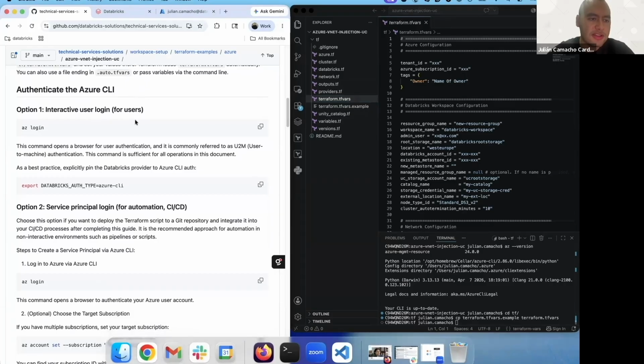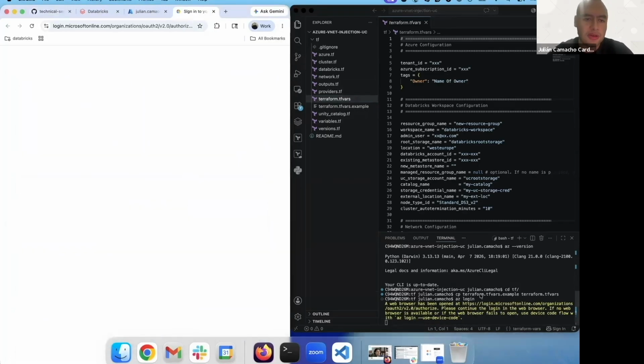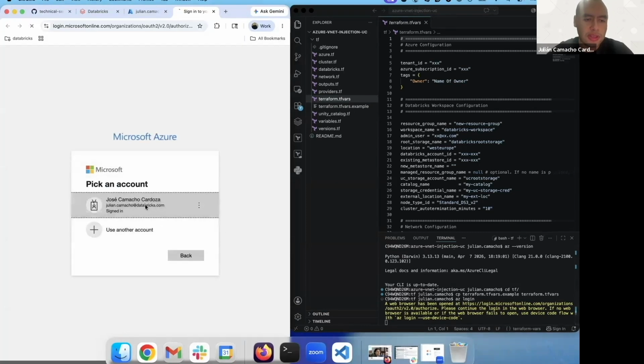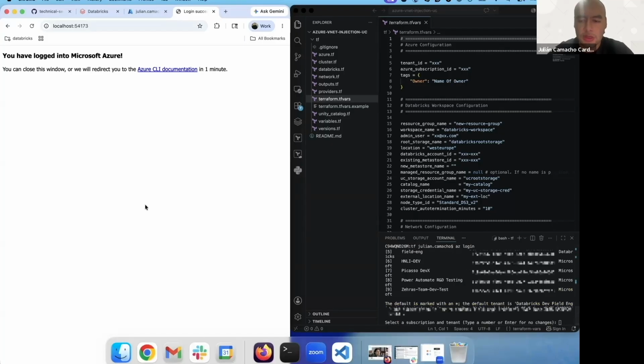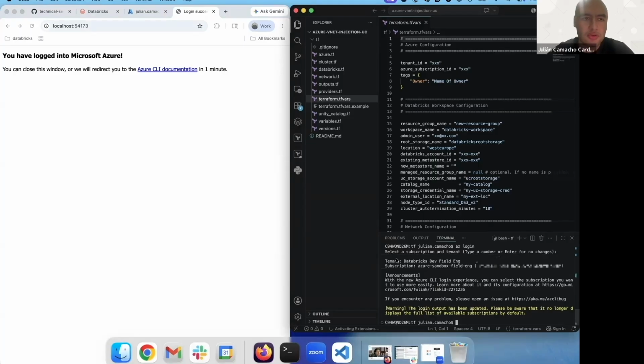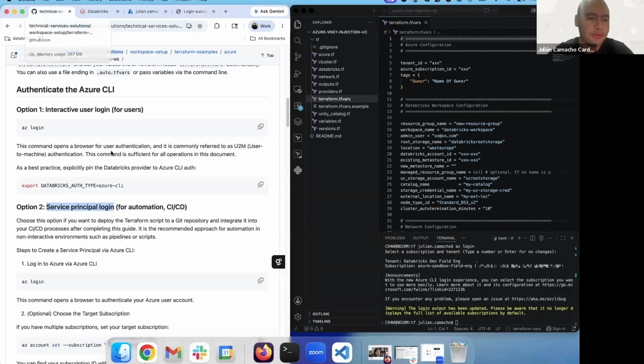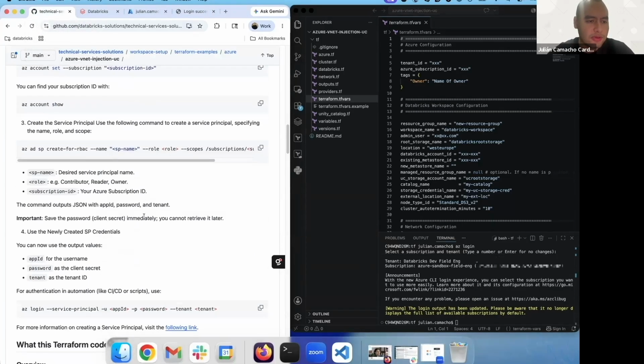Next, authenticate the Azure CLI. You can do it either as a user or service principal. I'll do it as a user. So click to copy, paste on terminal, hit enter, choose your work email address or your personal email address, whichever one it is you're using. Choose the correct subscription here. I'm just gonna hit enter because mine is the default one, the one that I'm gonna use. But make sure you're using the correct one if you have multiple subscriptions. If you only have one, then just use that one. Don't worry about it. Keep scrolling down.